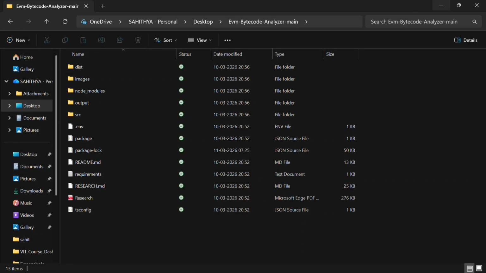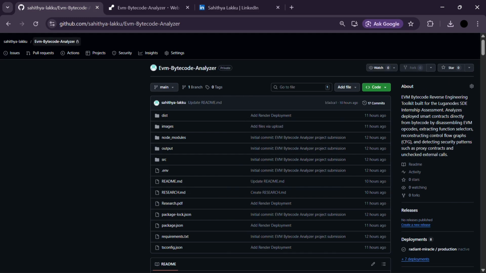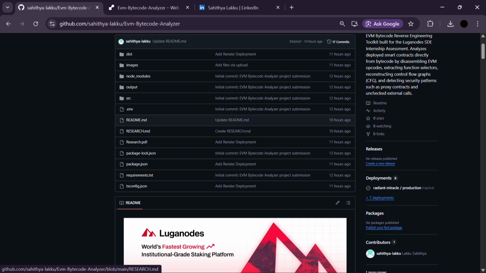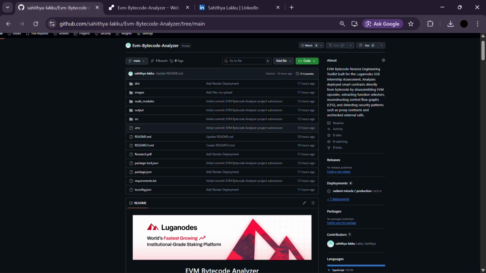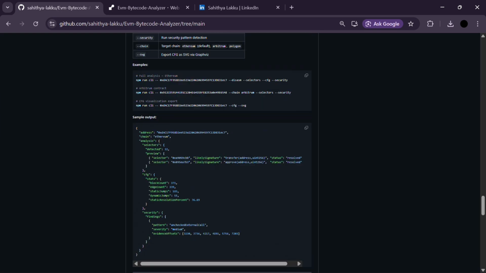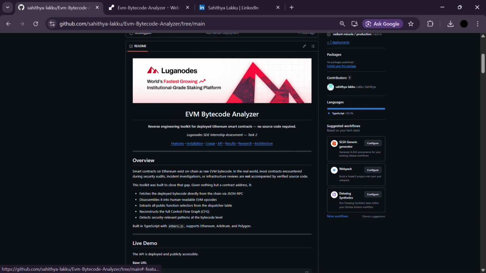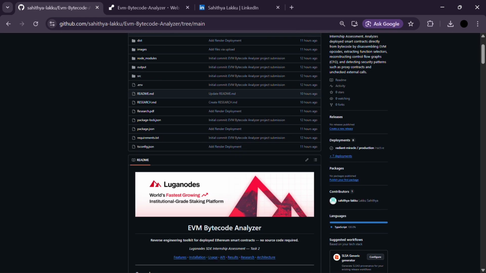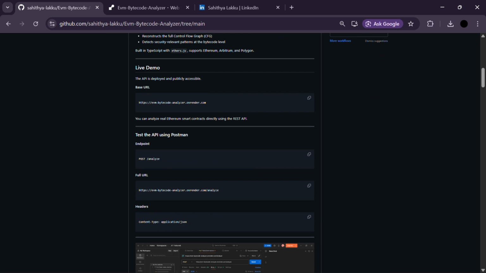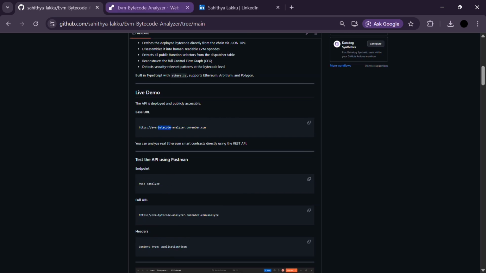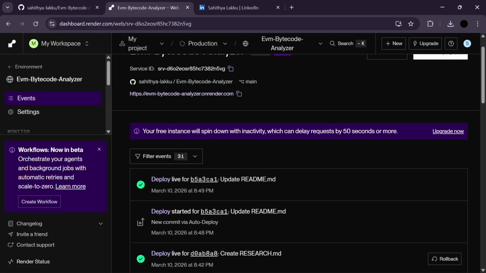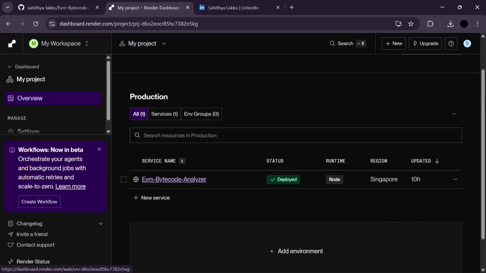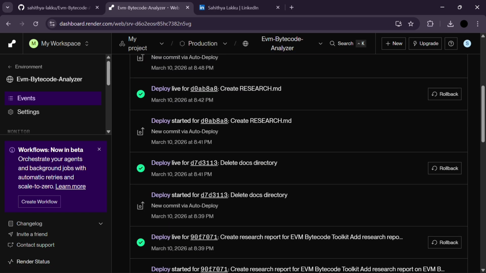I have implemented the whole project, and it is available on GitHub, where I have created a repository called EVM bytecode analyzer. Here you can see all my files, and this is the readme file. So this is the whole repository. Next, I have also deployed this on Render, and you can see the Render URL here. Here I have deployed my project.